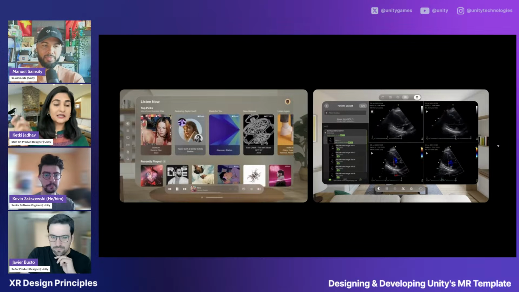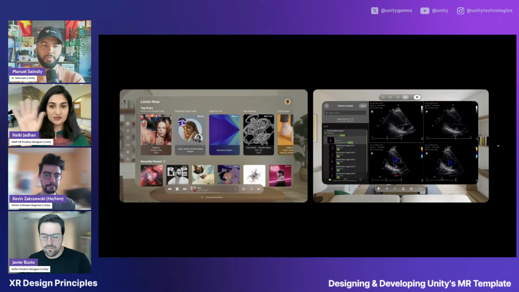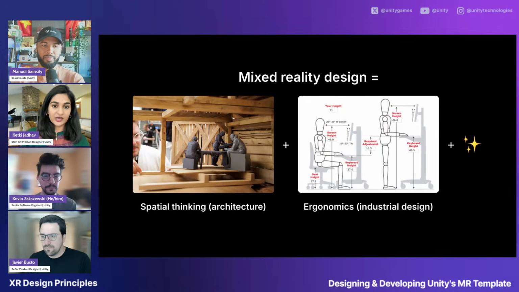So it requires a little bit of a mind shift when you want to design for mixed reality and you want to start tapping into some of its unique capabilities. So this is all about how you can do that.